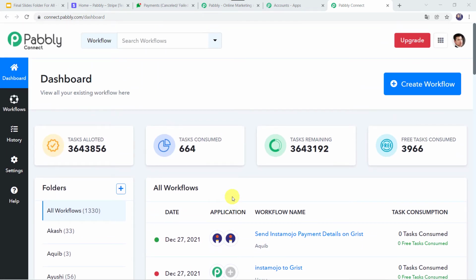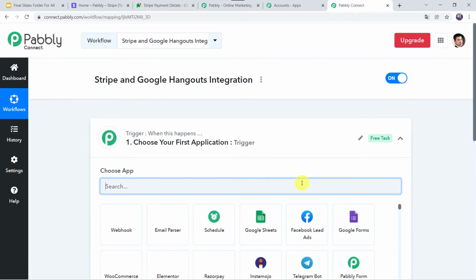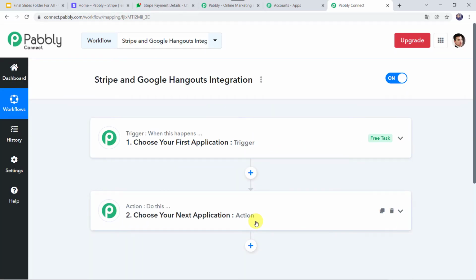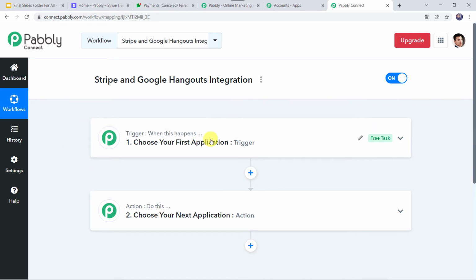This is the dashboard of Pabbly Connect. Here we have to create a workflow. For that, come to this plus sign and click on create workflow. Now here we have to give a name to the workflow. So let us give the name as Stripe and Google Hangouts integration. Okay, here you can give the name as per your requirement and simply click on create. Now here we can find a trigger window and an action window. So Pabbly Connect works on the concept of trigger and action. Trigger means when this happens, action means do this. So in this use case, we want the payment details to be captured from Stripe.